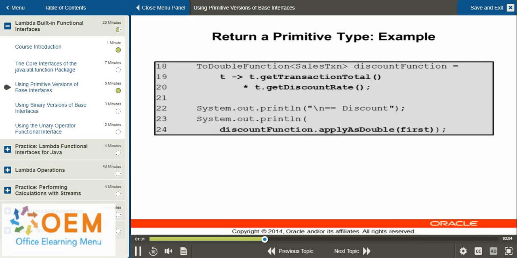And then we have our lambda expression that takes our SalesTxn object that's passed in. It calls getTransactionTotal, and then it multiplies it by the getDiscountRate method. So that will generate a double value, and that's what gets returned from the SalesTxn object that's been passed in. So you see then on line 24, we call discountFunction.applyAsDouble first. So again, we're making use of that additional method within our ToDoubleFunction interface. We're calling applyAsDouble and passing it in our SalesTxn object.